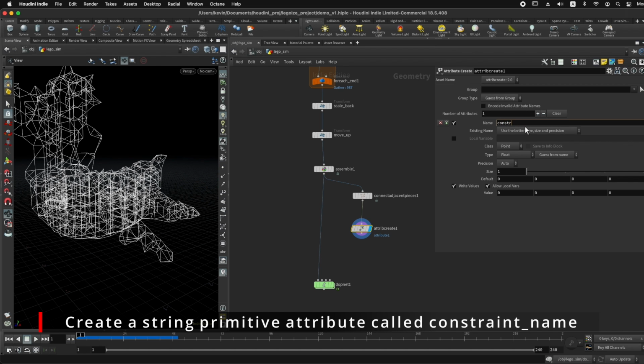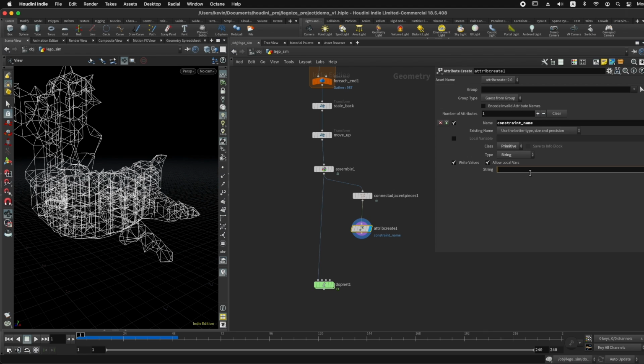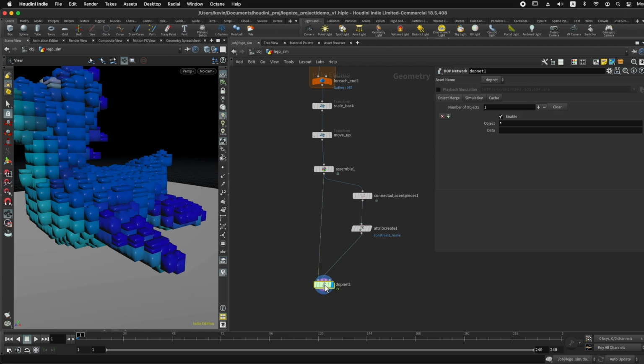At least you need to create this constraint name, and it should be a primitive class attribute. Then it should be a string. Okay, in that case, I can call it Lego glue. I need to feed this into the second input of the DOP network. Okay, display this and go inside.